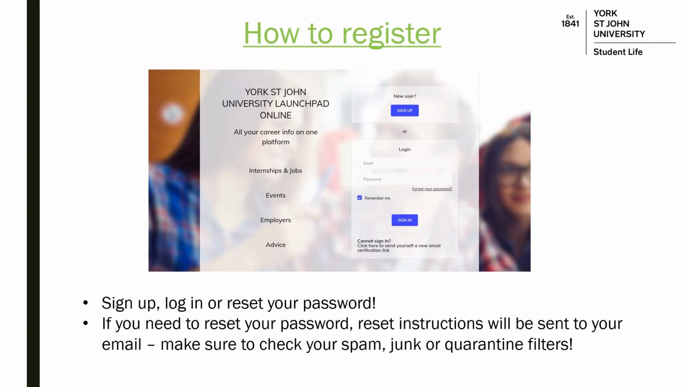When you click the link, you are directed to this page, and from here you can sign in, sign up or reset your password. If you do ever need to reset your password, just click the link at the bottom and a space where you can enter your email will appear. Just type your email in and JobTeaser will send a reset password link straight to your mail inbox. Make sure to check your spam and quarantine filters in case it gets caught in those.